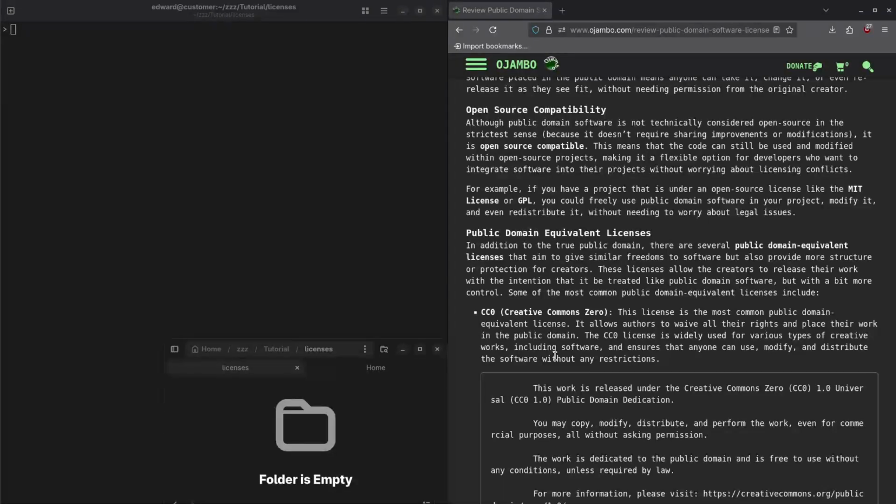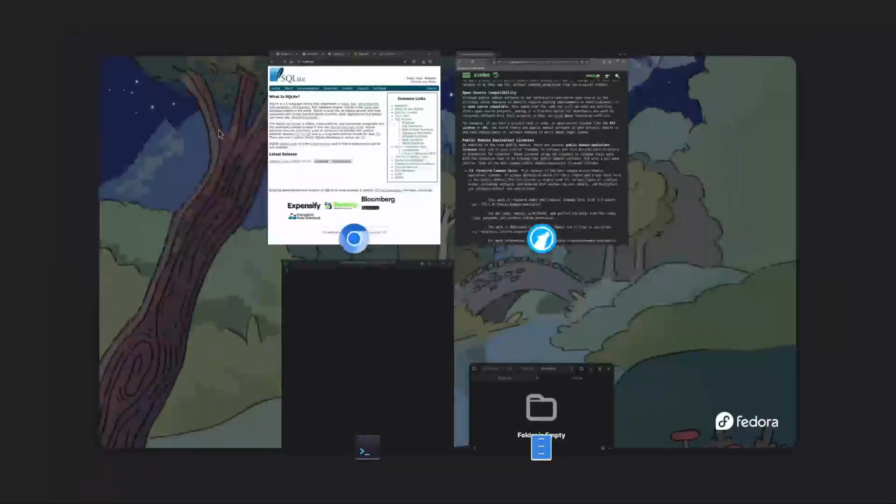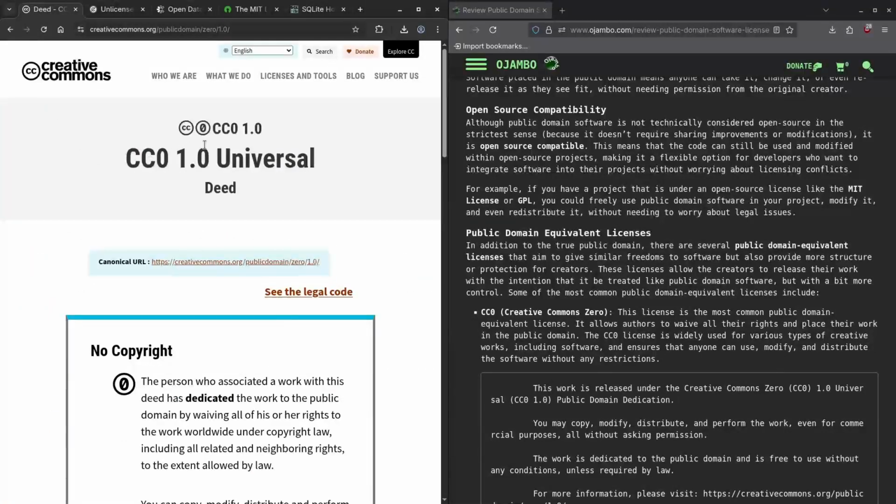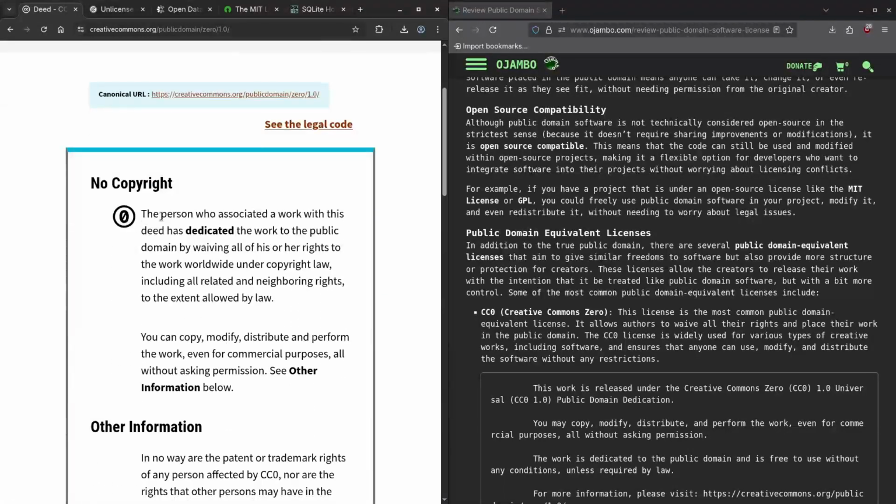It allows authors to waive all their rights and place their work in the public domain. The CC0 license is widely used for various types of creative works, including software, and ensures that anyone can use, modify, and distribute the software without any restrictions. I have an example here. So let's actually go to the website for the CC0. See, this is the CC0 1.0 Universal Deed. As you can see, here's the URL. It's also in the description. You see, here it is.